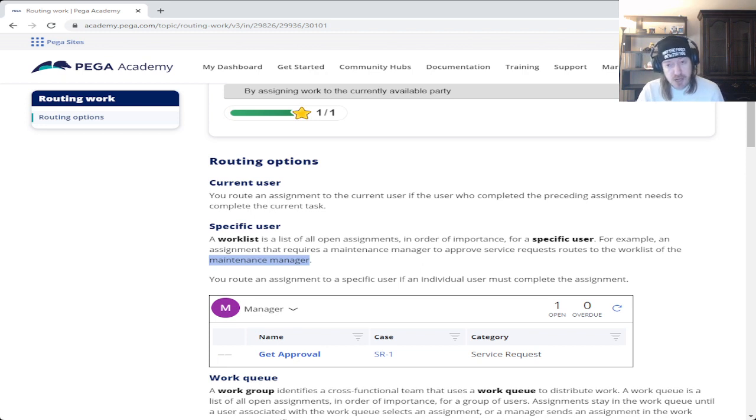But if you only have one person, like, hey, you need to assign this to the CEO, it would be very odd to have a business with multiple CEOs. Never have I heard of a business that has multiple different CEOs.